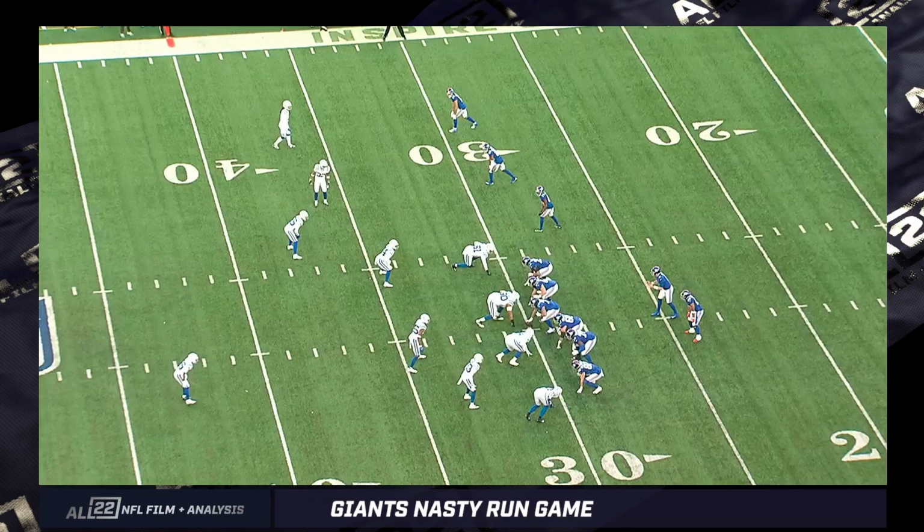Look, Daboll loves to attack to the boundary with the run game. And if you're unfamiliar with what I mean by that, the ball is on the left hash here. The boundary side or the short side of the field is the offense's left, defense's right, the bottom side, with everything to the right of the offense being to the field.